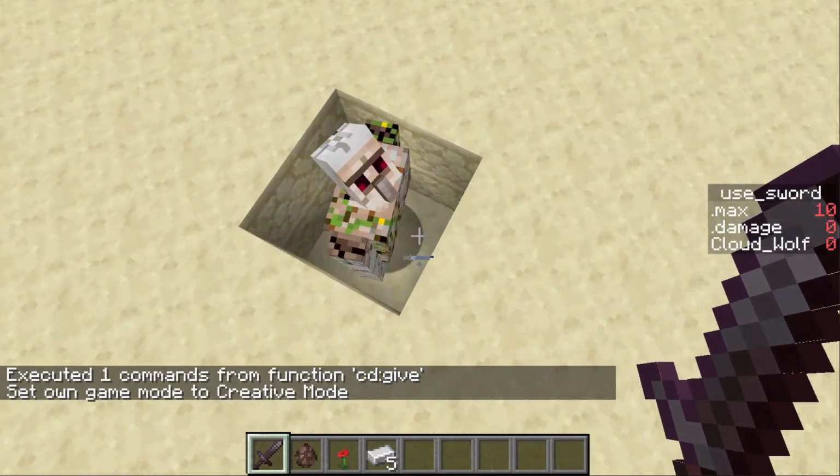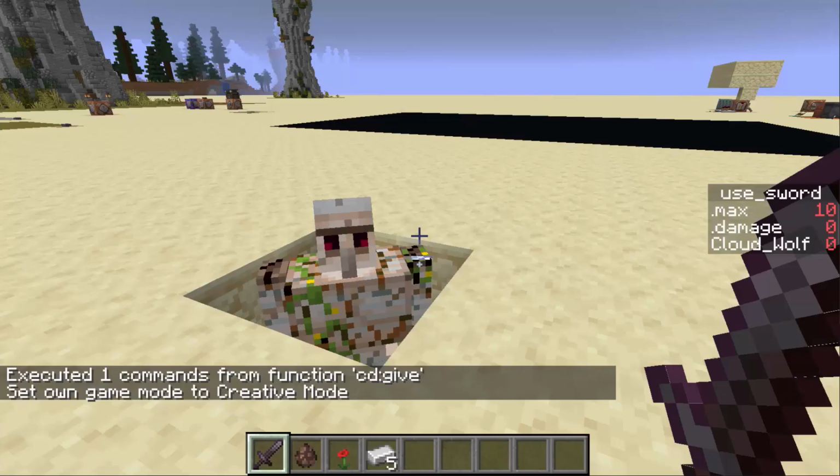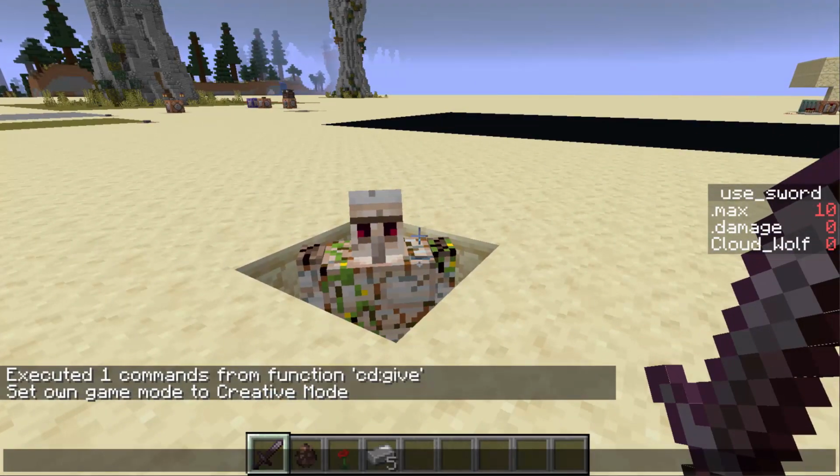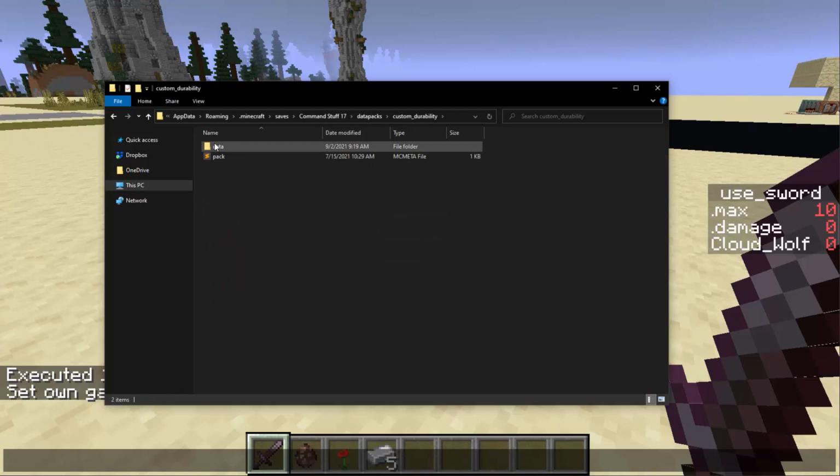It's pretty simple. Basically, it uses item modifiers and some scoreboard math, so we'll get into how that works exactly. In the description, there will be a download to a data pack called custom durability with a pretty arbitrary namespace of CD. That's because I don't expect you to use this data pack on its own. I expect you to implement this into your own data pack.